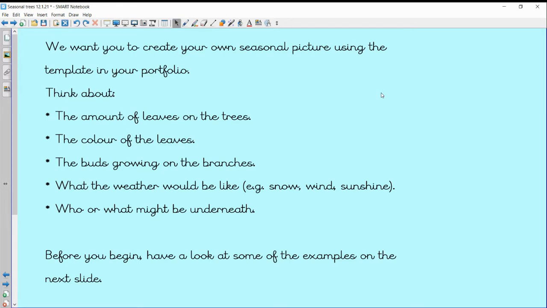Okay, if it's sunshine, it might change what people are doing underneath the tree as well, which is our final bullet point. If it's snow time, I think they were building a snowman. What else could they be doing? Maybe having a snowball fight or something like that. And what effect would the wind have on the trees and other weather conditions? So before you begin, have a look at some of the examples on the final slide, on the next slide.